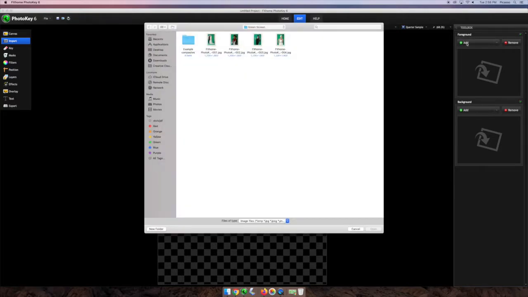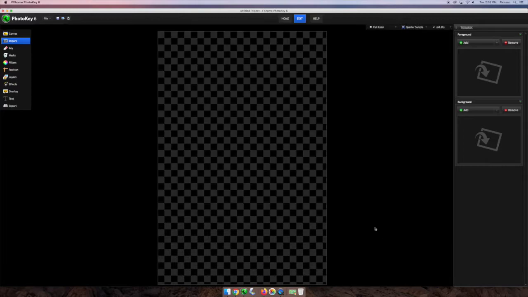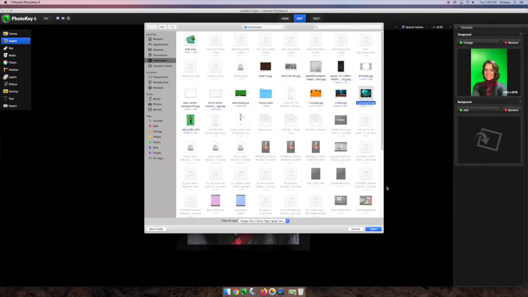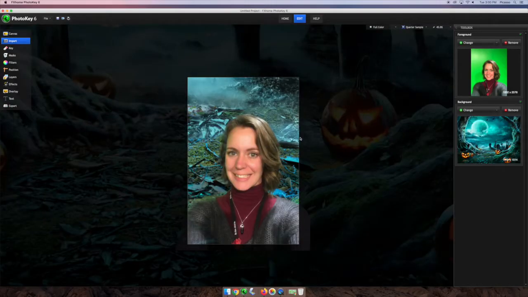Next, go over to your right hand side and click on the foreground. This is where you're going to import your green screen image. Remember, your green screen image is always in your foreground, and then you will replace the green in your background. Next, you're going to click on the background and select your background for your green screen image.